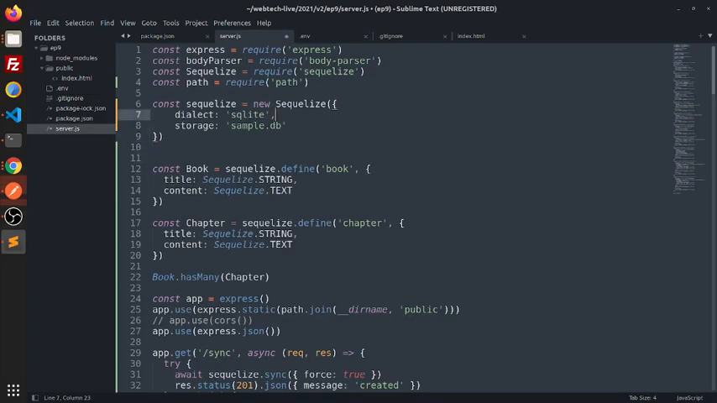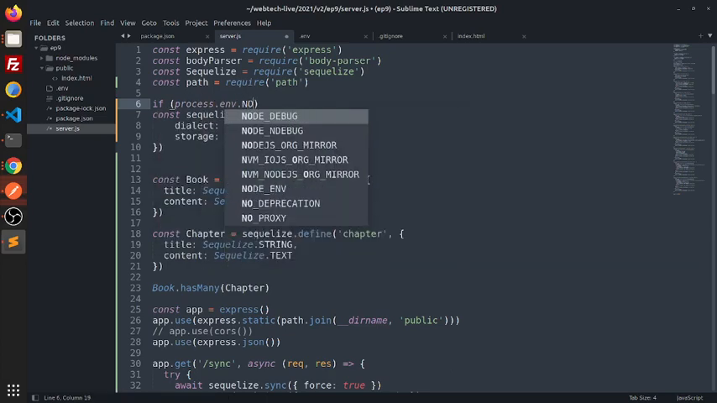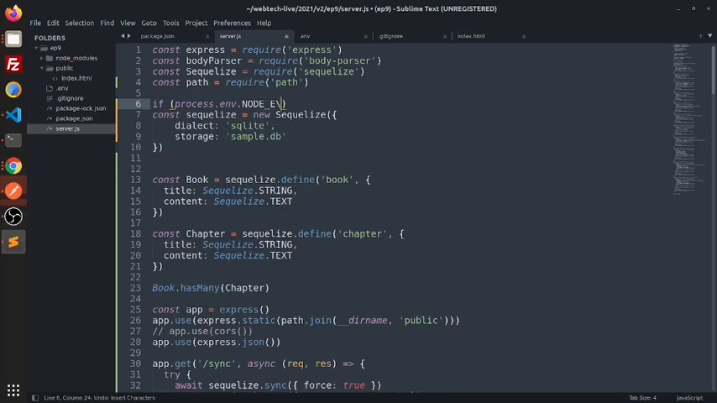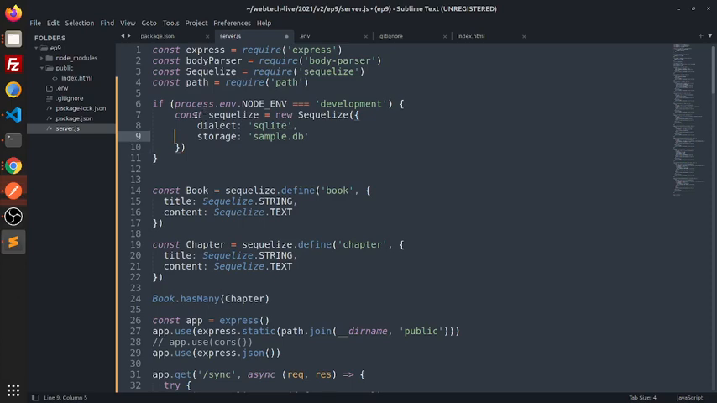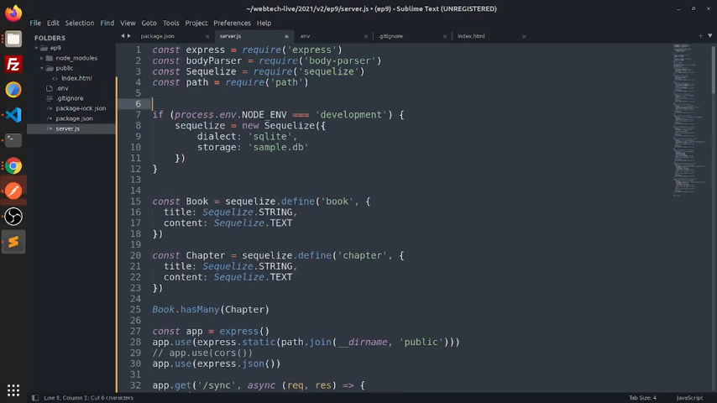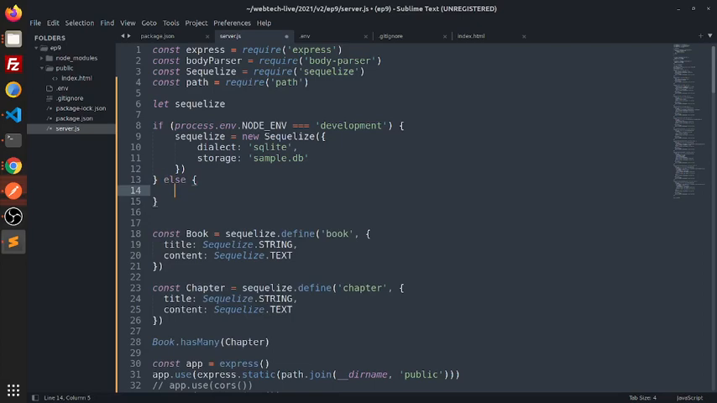So what I want to do is go to my server and say, well, if process.env.NODE_ENV is development, well, this thing I've written before, it's fine. There's nothing wrong with it. The only thing I want to change is, since Sequelize is going to be populated on these two branches, I'm just going to declare it outside. But if node-env is something other than development, then I'm going to want to use PostgreSQL.